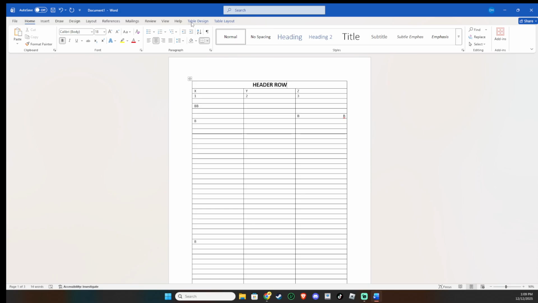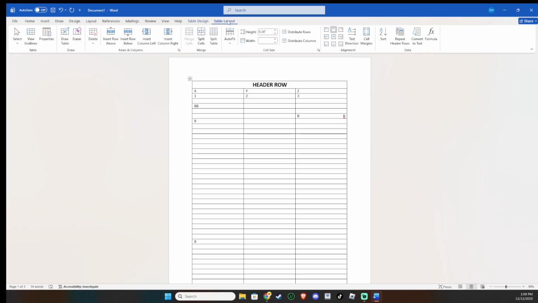Next, select the row you want to repeat. In most cases, that will be the very top row where your column titles live. Click to the left of the row to highlight the whole thing. If your header spans more than one row, you can select multiple rows together, and Word will treat them as a single repeating header. Just make sure you select only the header content you want repeated.